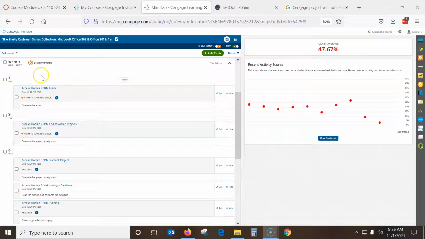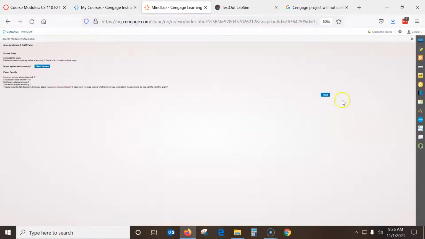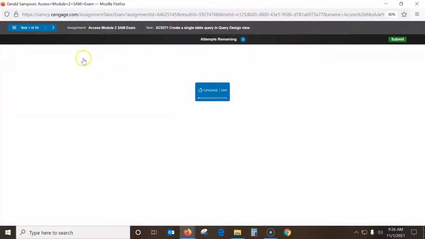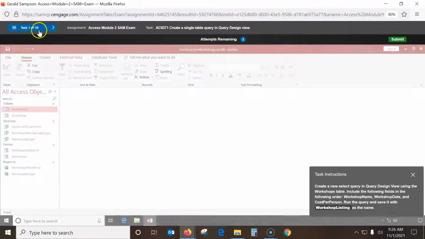Okay, I want to go through the steps for the exam, today's assignment. So we're going to start this exam. And we'll see that we get 5 retries at this. Should not take that much. We've got 30 steps in here.